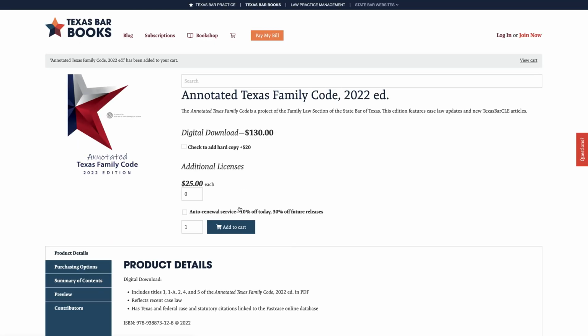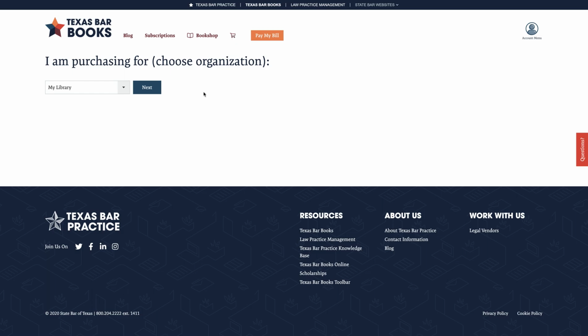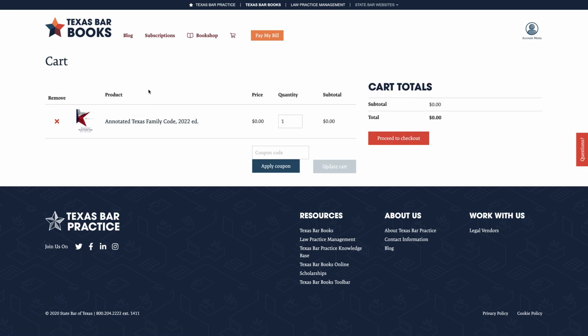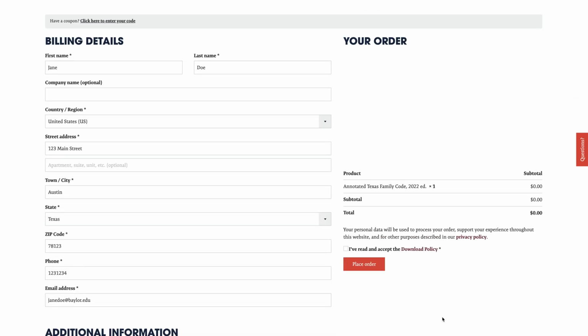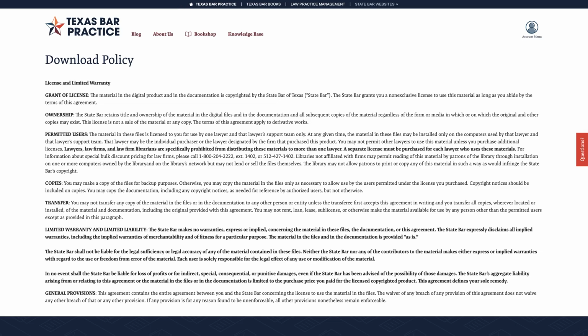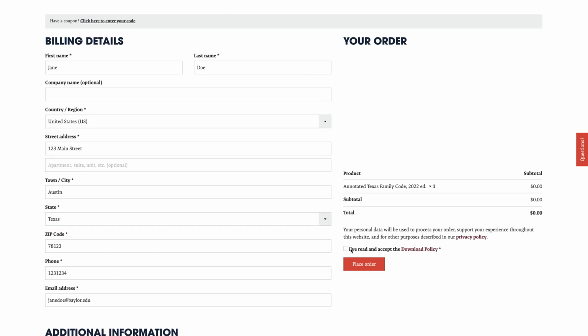For the free resources, be sure to leave Check to add hard copy blank, or you will be charged for the full price of the book. Now go to your cart, choose My Library, and you will see a zeroed out total in your cart. Fill out the billing details. Please note that you'll not be asked for any credit card information. Read the download policy and click the box, and then place the order.